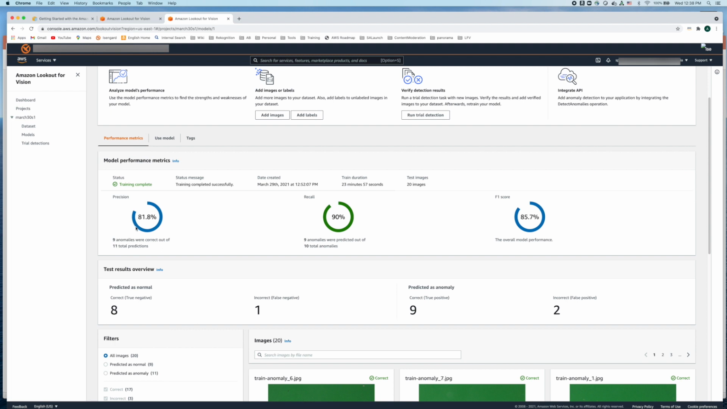The very first thing that you notice are the various performance metrics like precision, recall, and F1 score. The model is reporting a precision of 81.8%, and that's calculated with these numbers here. It's 9 divided by 11. 9 anomalies were correct out of 11 total predictions. Likewise, the recall percentage is defined by these numbers here. 9 anomalies were predicted out of 10 total anomalies, so 9 divided by 10. And the F1 score is an average of these two numbers here.